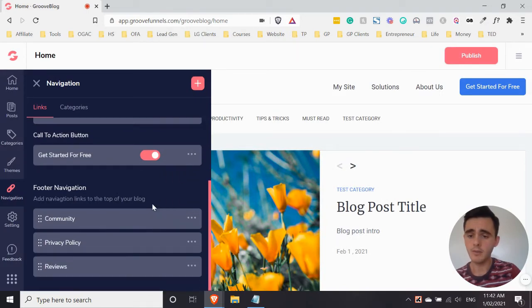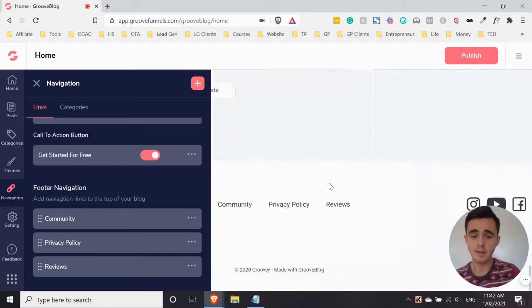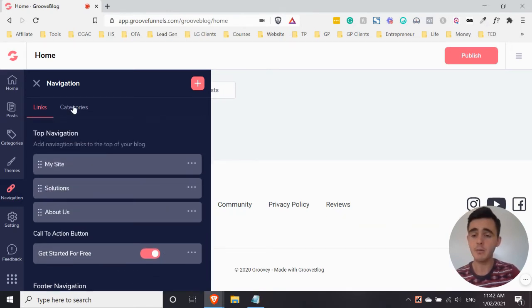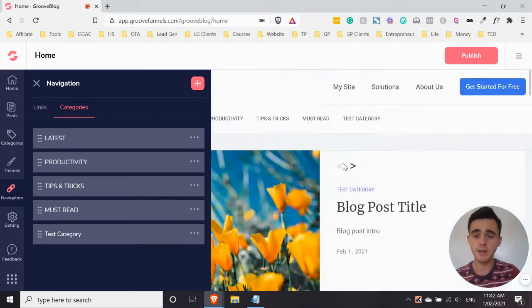And then we've also got at the bottom, we've got the footer navigation. So here we've got community, privacy policy, and review. So that's where you usually have those things. And again, you can do the same with that, and you can edit that and change that. And we've also got categories up here. So here, as you can see, this is the new category I just made, test category.